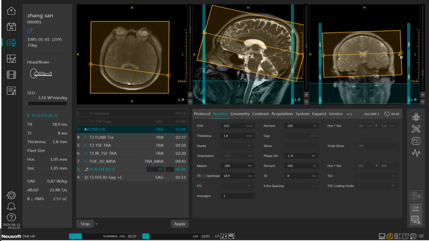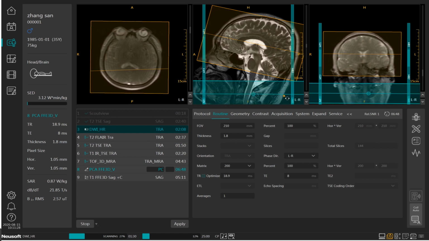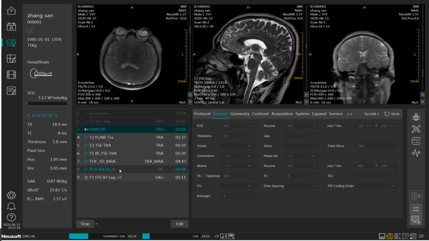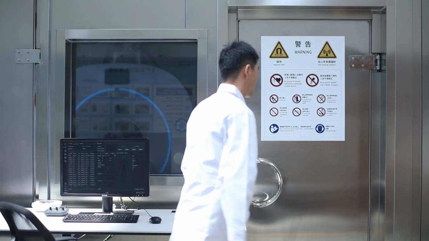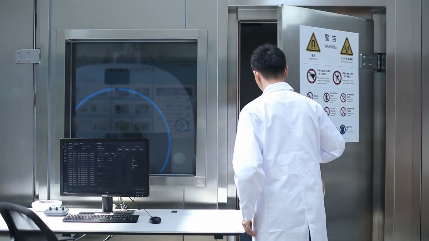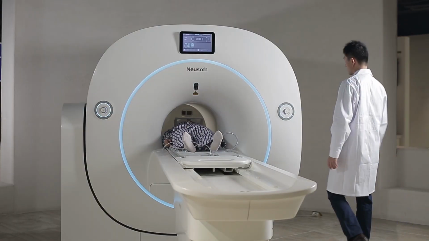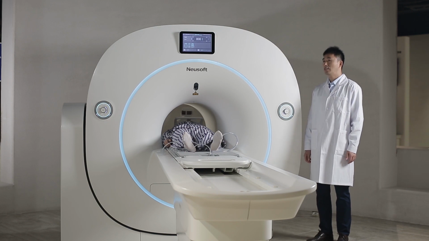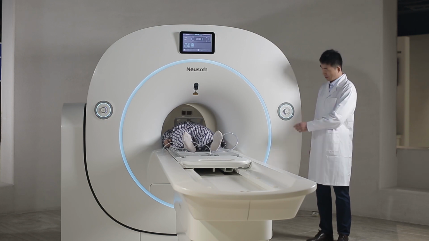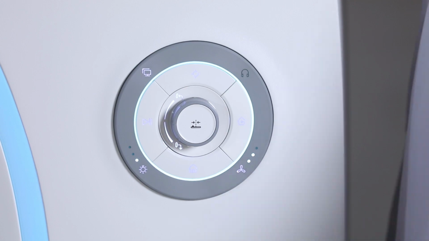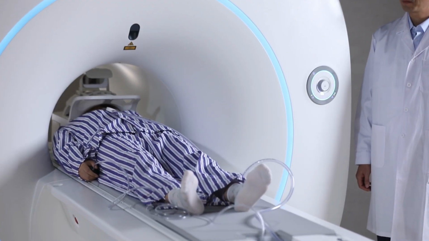The fifth step, after the positioning is completed, double-click on the sequence or click the Apply button and click Scan. The sequence will automatically scan one by one according to the arranged order. After the scan is over, enter the scan room. Press Home button to exit the bed and release the patient.